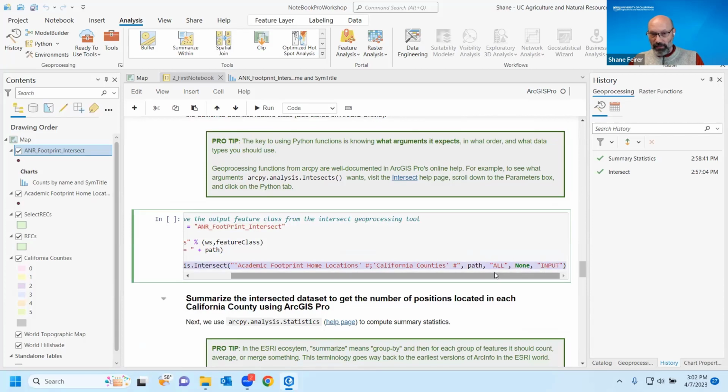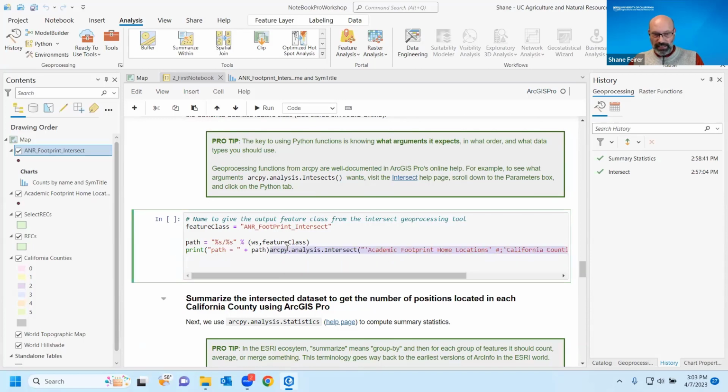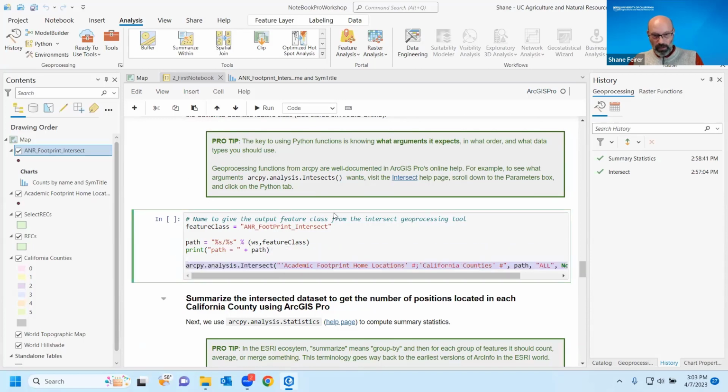And I've got it pre-populated with all the information that I know I need to use, including, let me see here, I'm hard coding in the academic footprint layer, which is already in the table of contents. And I'm telling it to create this feature class on that path. So I insert the path variable.